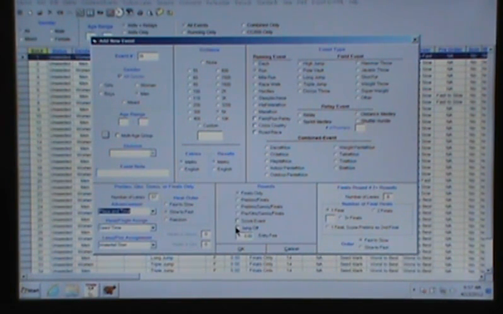Now the entries are in metric and results are showing in metric. For high schools, they would be in English. And this window is where you set each and every one of your track events up. And there's all your field events up there, and each one has to be set up as you're building the meet.